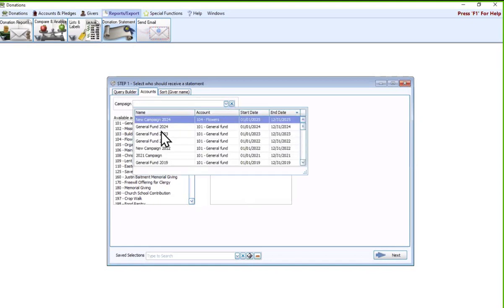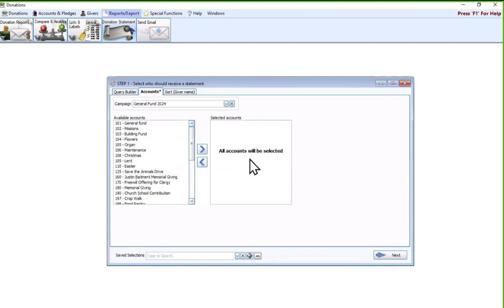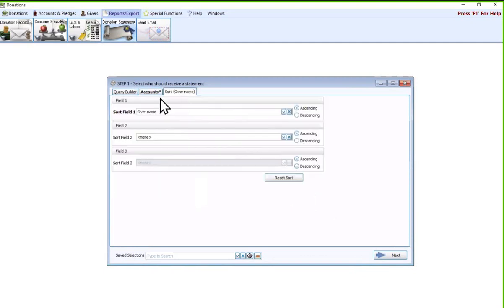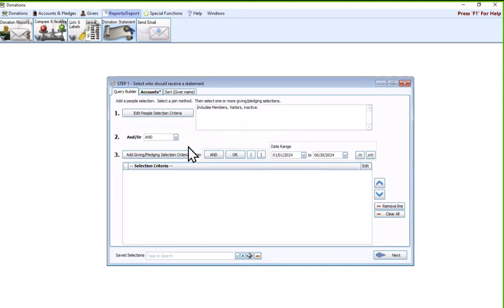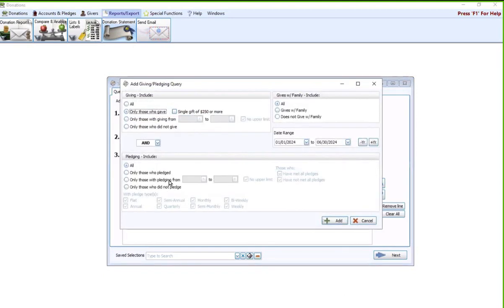You can also select a campaign. Again, if you're a pledging church and you only want your pledgers to this campaign, you can go ahead and select that in this campaign box here. And then if we come back into the Query Builder tab, you can specify obviously that you want only those who pledge to that campaign. Okay.